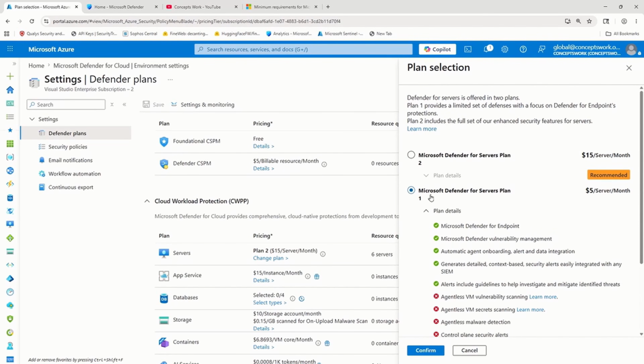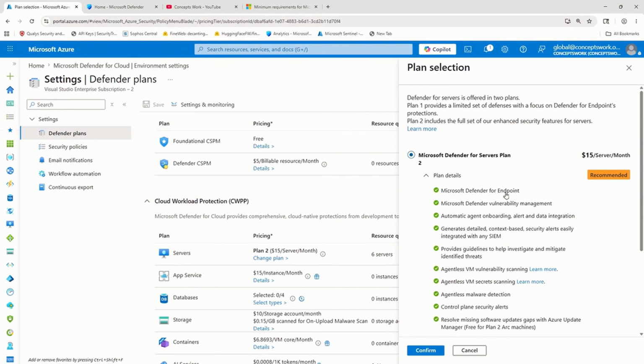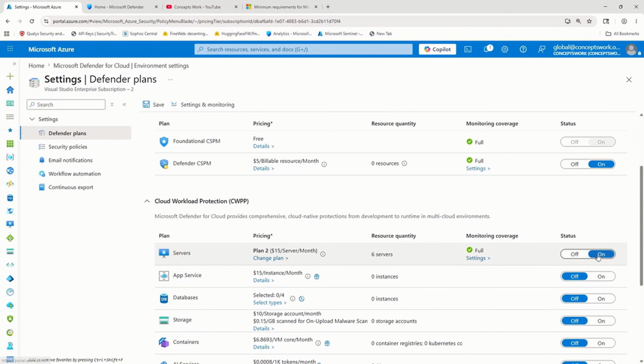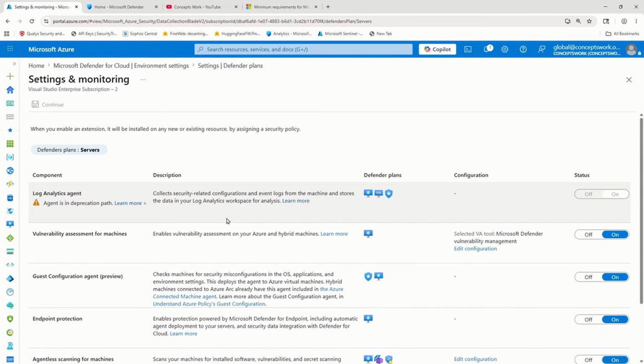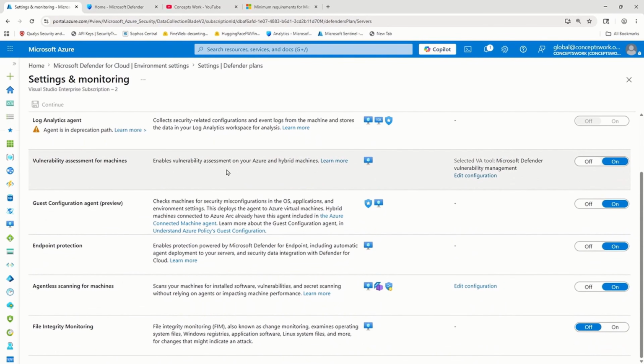Now, it doesn't matter whether you choose Microsoft Defender for Servers Plan 1 or Plan 2. Microsoft Defender for Endpoint is included. Okay. So in my scenario, I have selected Microsoft Defender for Servers Plan 2. Now, once you have enabled the plan, go ahead and click on the option which says settings, and make sure that 3 options are enabled. The very first one is vulnerability assessment for machines, then guest configuration agent, and endpoint protection. You have to enable these 3 options.